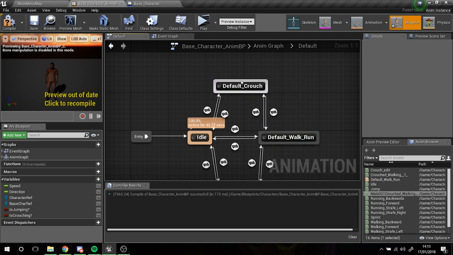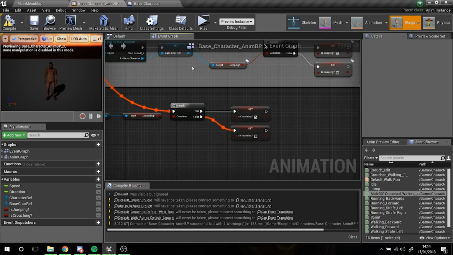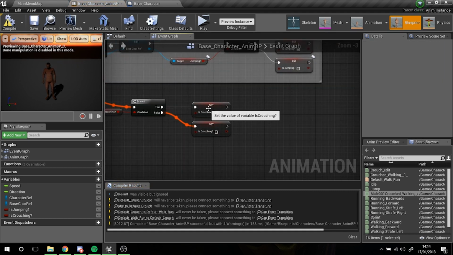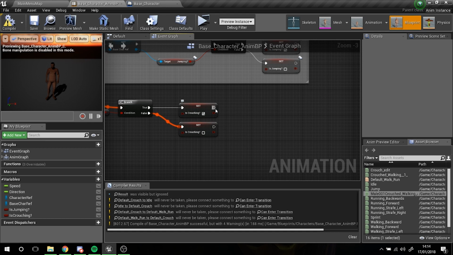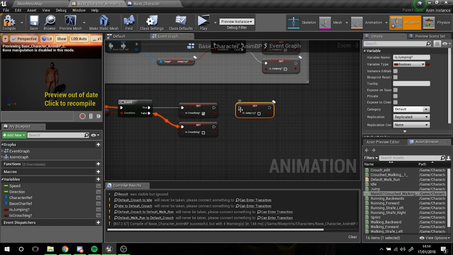Now what we also have to do here is make sure we are not trying to jump when we are in the crouch state. And an easy way to sort that is if we go back to our event graph, when we are crouching, we want to set is jumping to false.